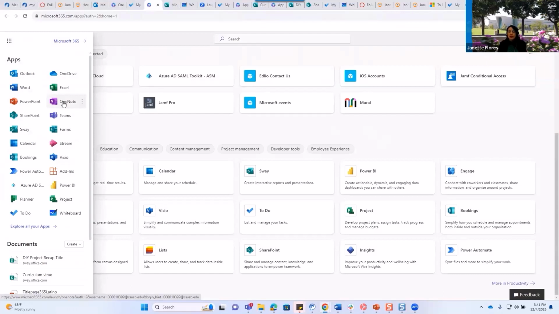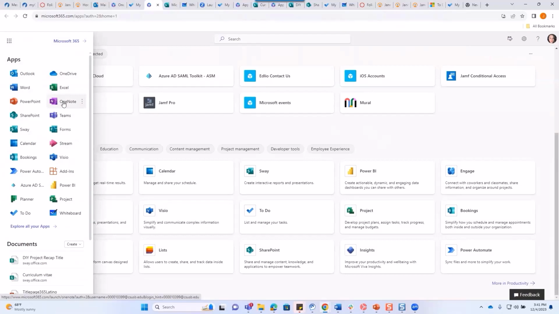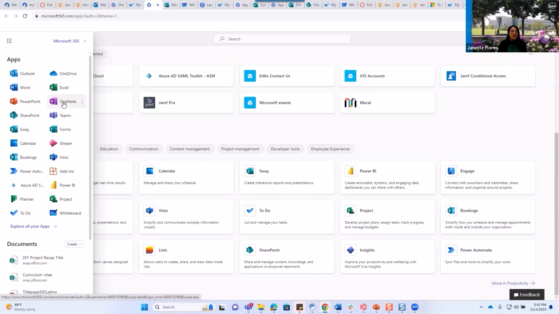Yasmin, I see you unmuted yourself. Have you used OneNote? I have used OneNote, yes. But it's been a while. Okay, that's great. No wrong answer.